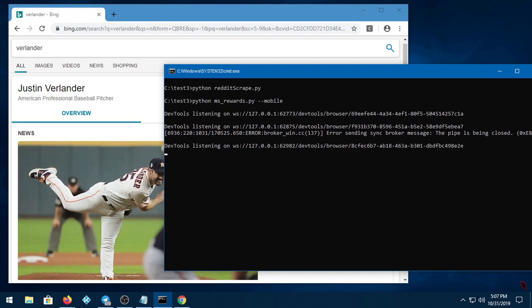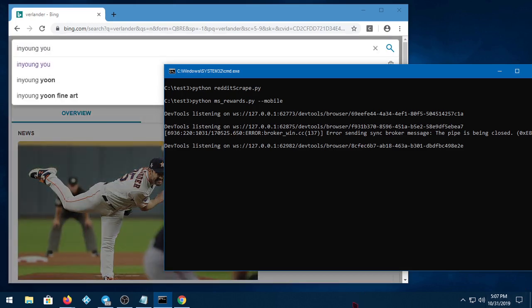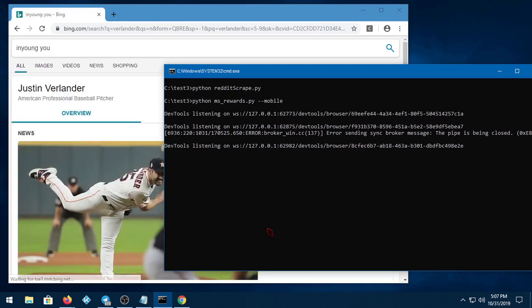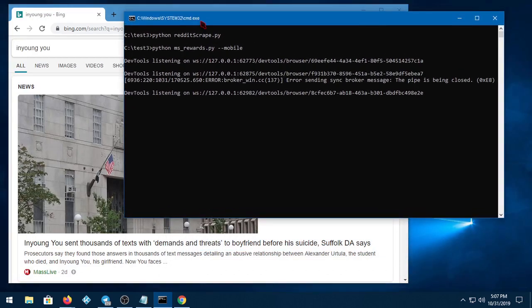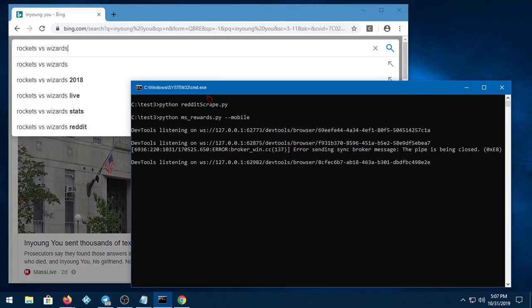Verlander, Hitler, oof. Anywho. Yeah, it's doing the searches. In Young Yu. Oh, I guess it's Yoon. I have never heard of that artist before that draws or does some type of artwork. Thousands of texts with demands of threats to boyfriend. Oh yeah, that's good stuff. No, just kidding.